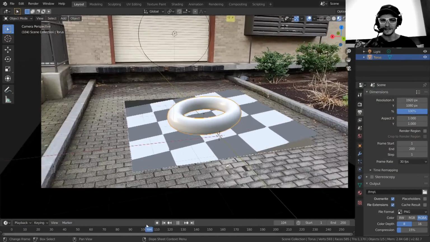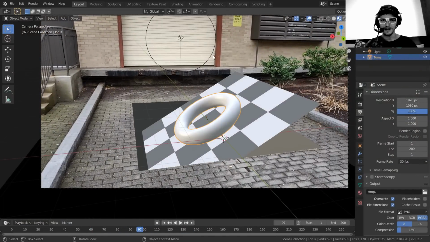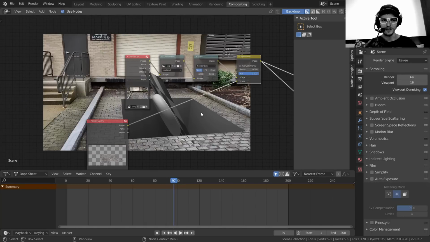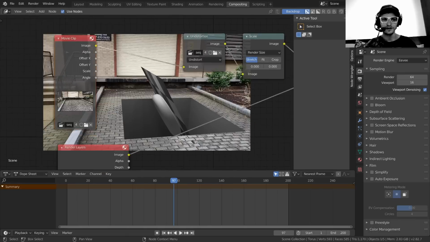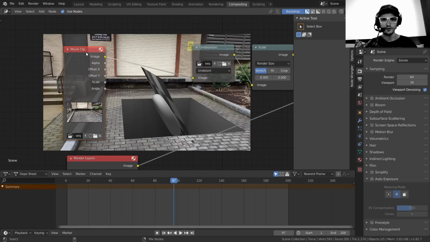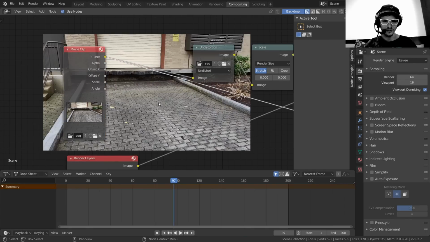Okay, so let's say that is our final shot. And again, we don't need to worry about compositing nodes since it does it for us, but if you're curious, what's happening here is we have our movie clip, which is basically our footage. It's just what I filmed. You're not going to see any rendered layers on top of it.